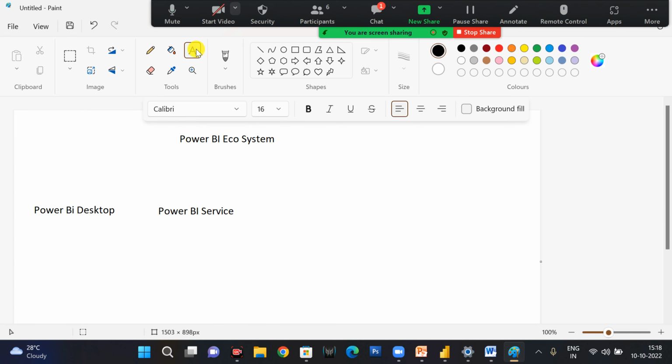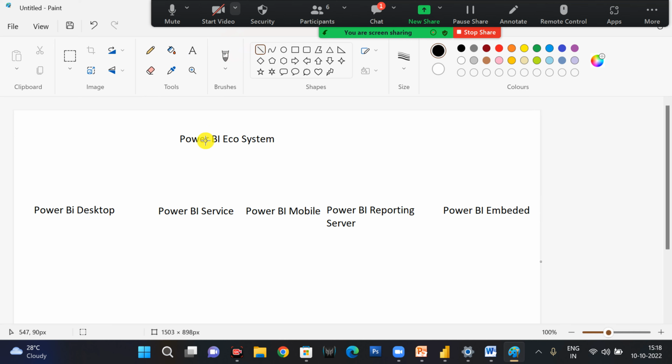Power BI Service, and the next one is called Power BI Mobile, Power BI Reporting Server, and Power BI Embedded. So these are the Power BI ecosystems.